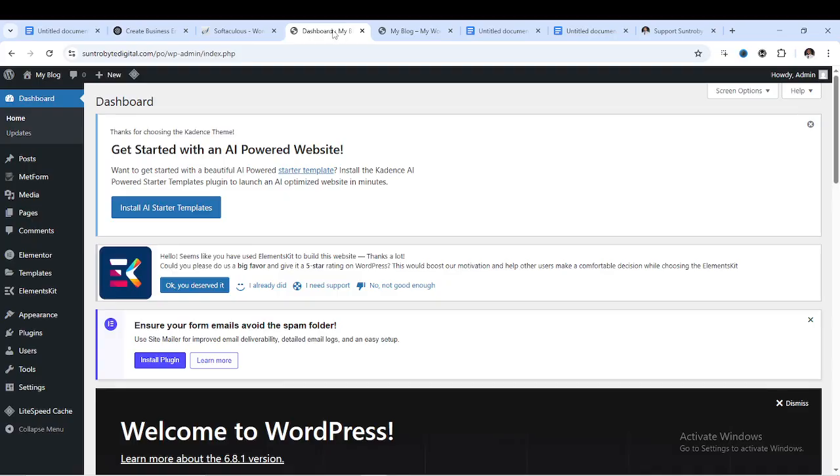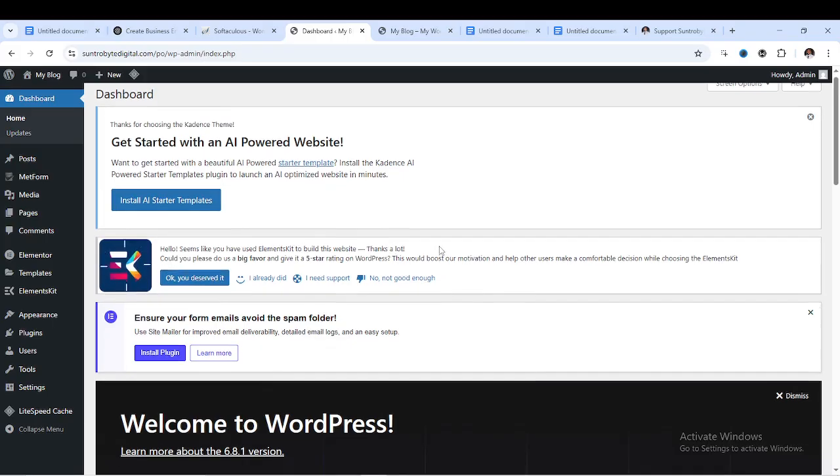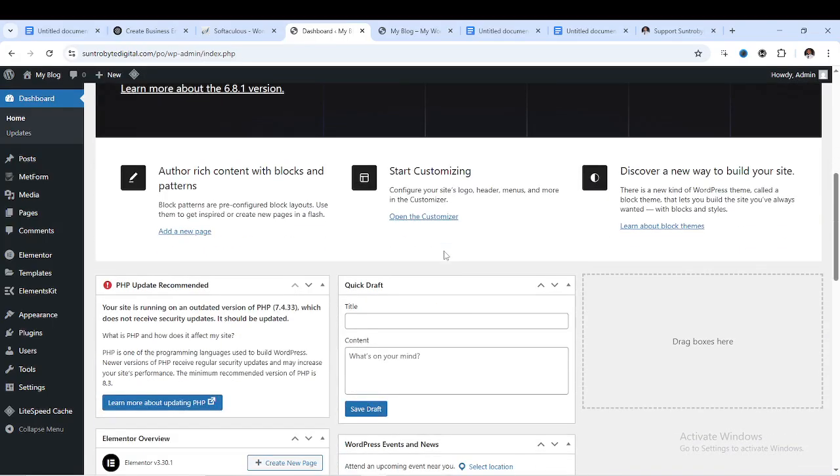Now, what is a category? A category is a way of structuring your posts so that, maybe you are writing in different topics, your posts will be formatted and structured in different topics.